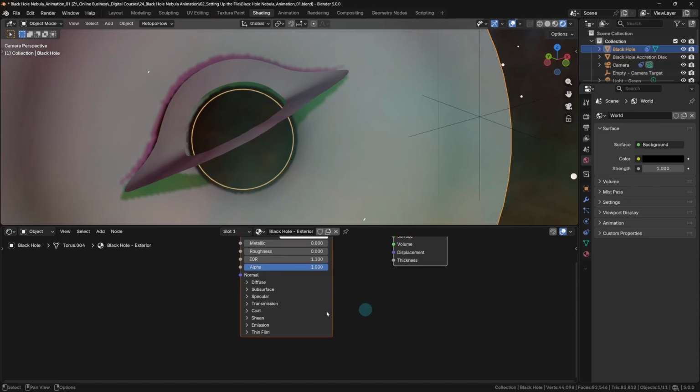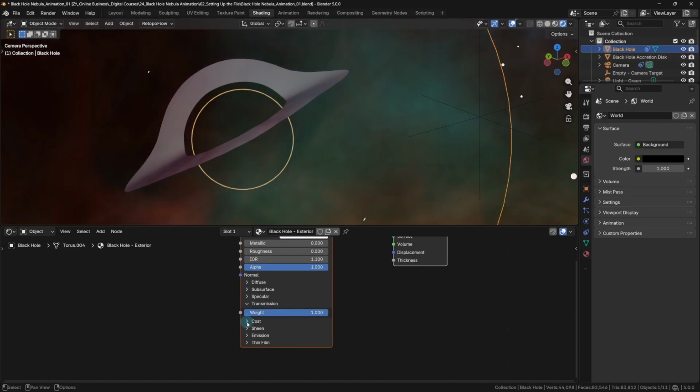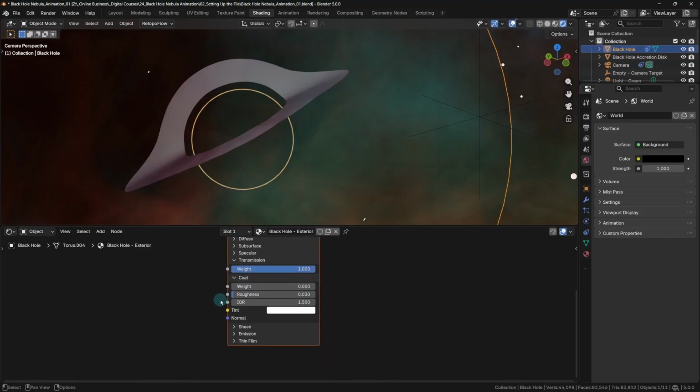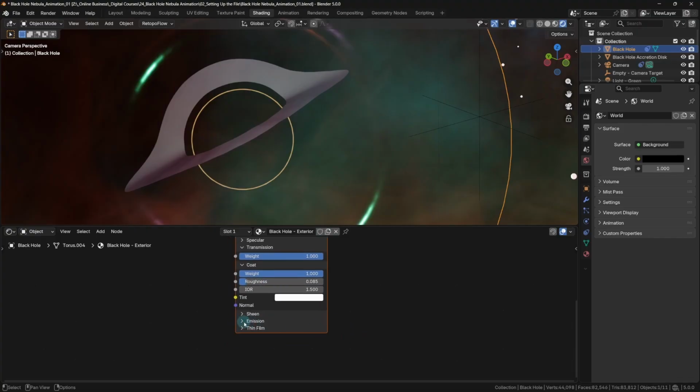Now moving down this list, we can twirl open transmission. We'll set that all the way up to 1. Now we can twirl open coat. And we'll set the weight to 1, the roughness to 0.085. And then lastly, we're just going to twirl open the emission settings for now. We won't be adjusting anything just yet.